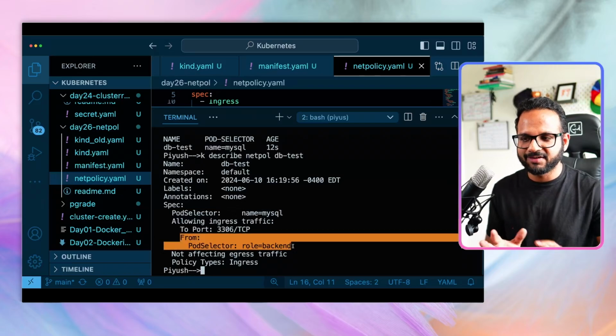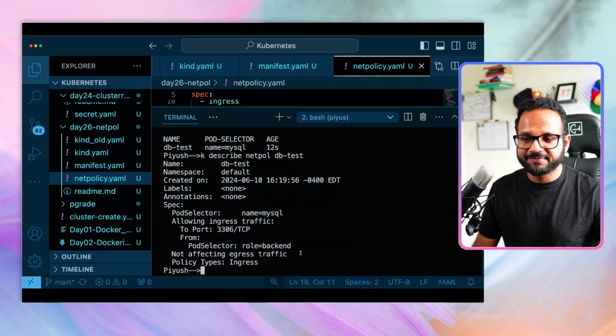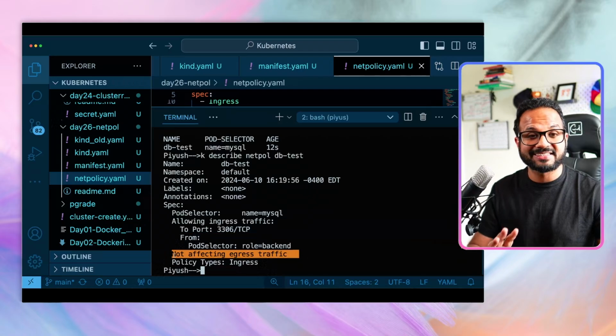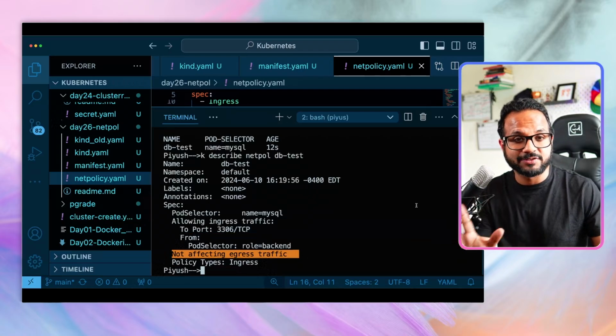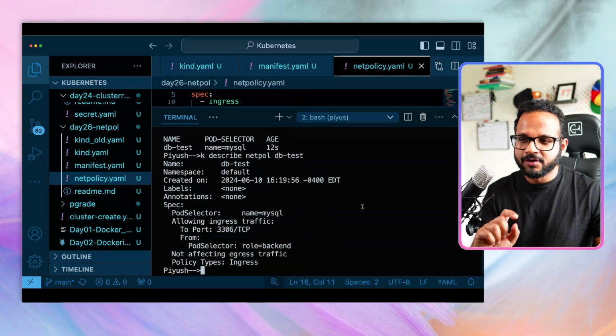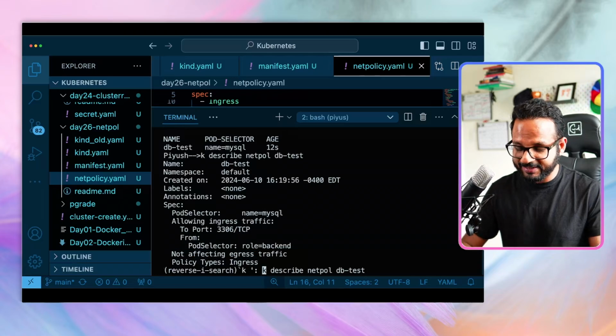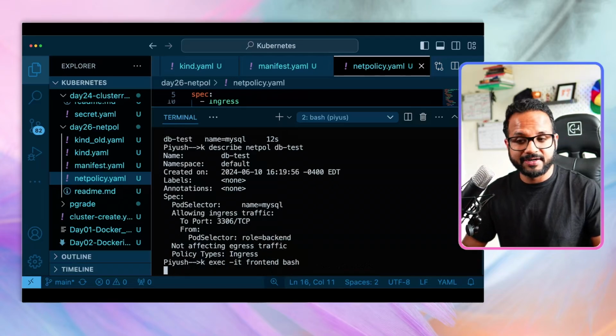Okay, this is self-explanatory, and it has the policy type as ingress, not affecting egress traffic. That means egress traffic will still remain the same as it was before, right? We are not touching that as of this moment. Okay, now that we have implemented this network policy, let's exec into that pod again, the front end pod.